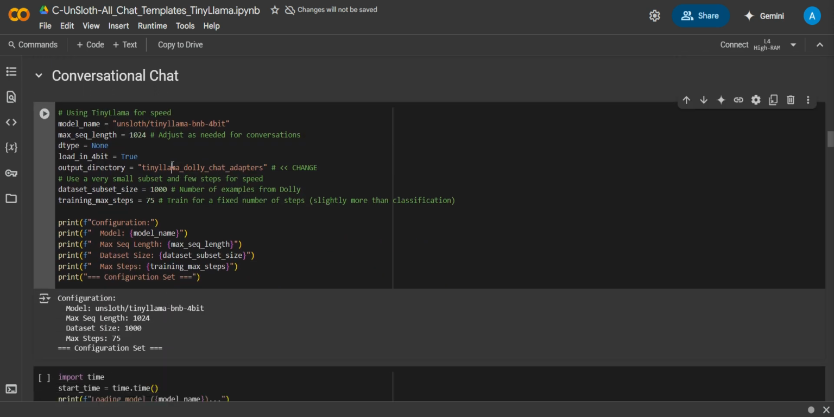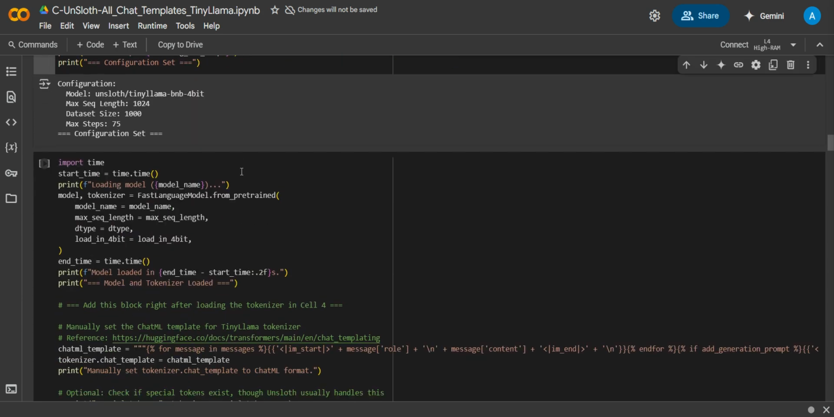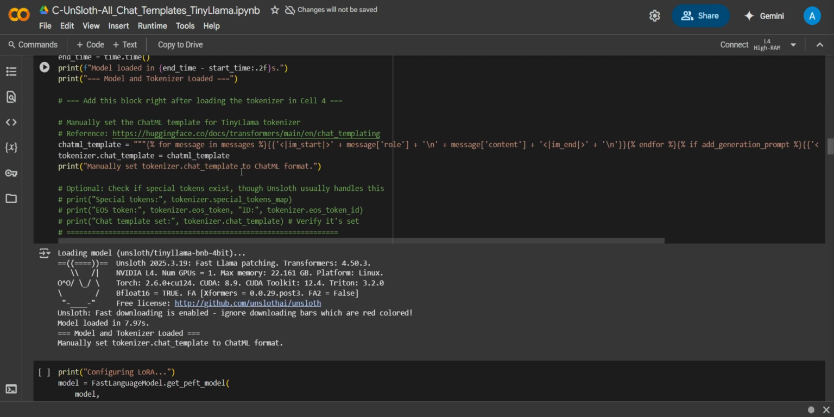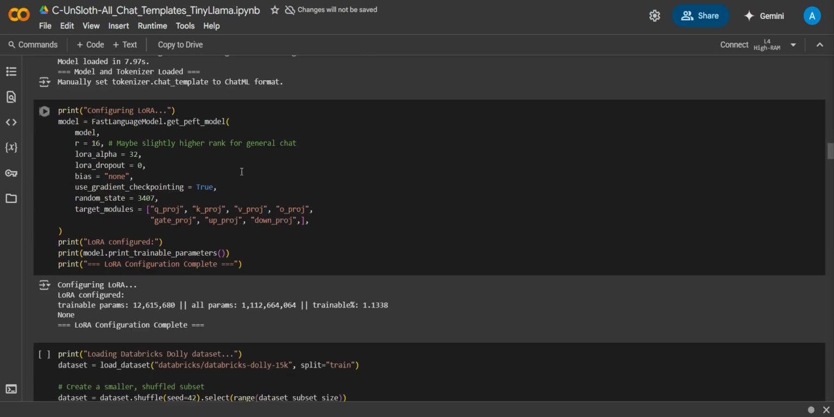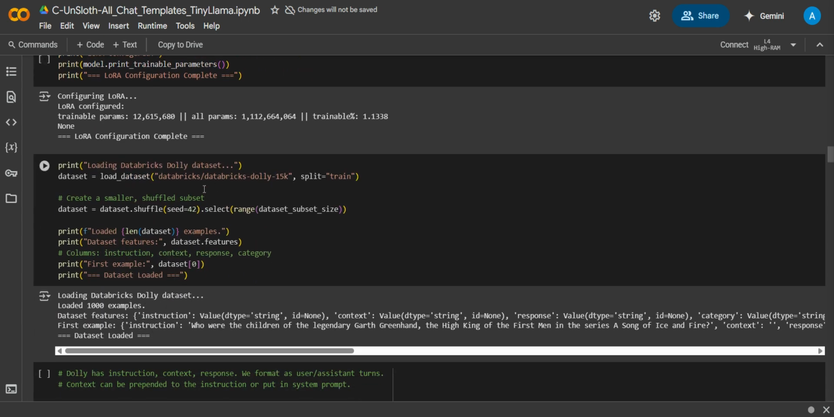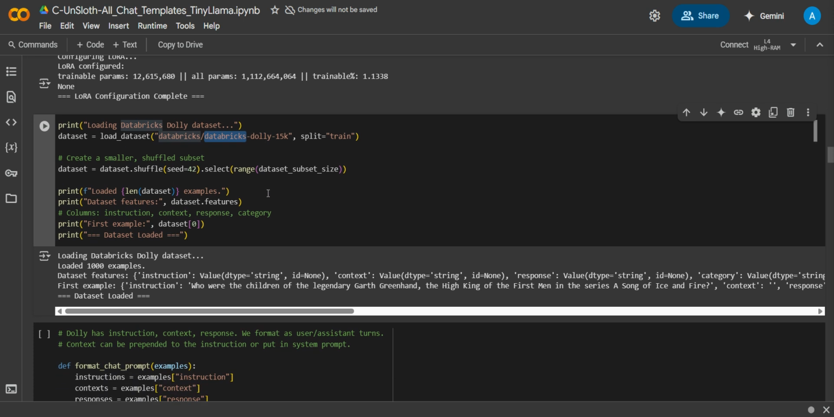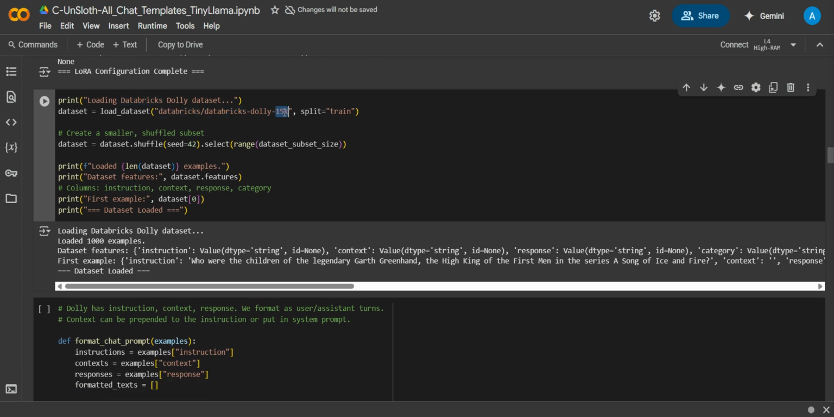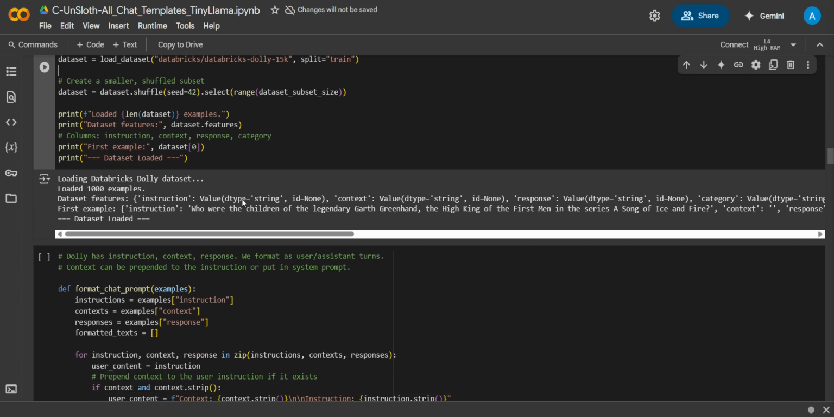Same, I'm using the TinyLlama, but a different kind of adapter name because we can't give it the same as the before one. And then same thing over here, configuring LoRA. This is the dataset that we're using. It's called Databricks Dolly 15K. I think 15K is the number of samples in the dataset, but we've taken part of it, not all of it.